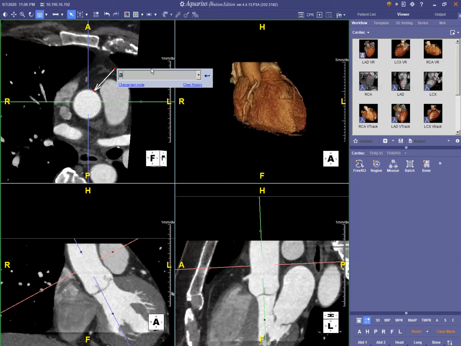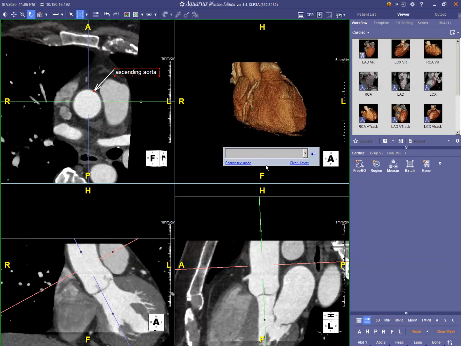You can label that however you want. I'm going to call this ascending aorta in this case, hit enter. And you also have a free text labeling tool, either on the anatomy or on the screen. I usually use it on the screen on the main view. Just call this the heart.